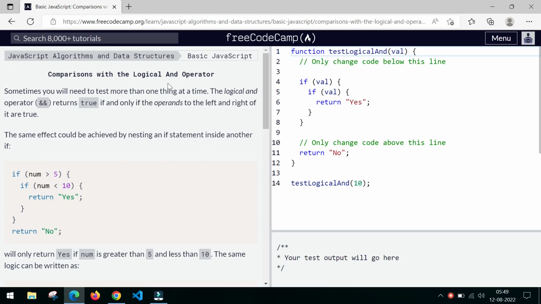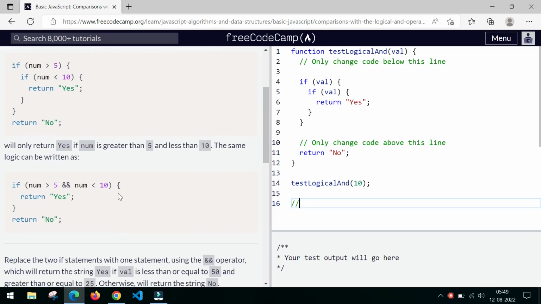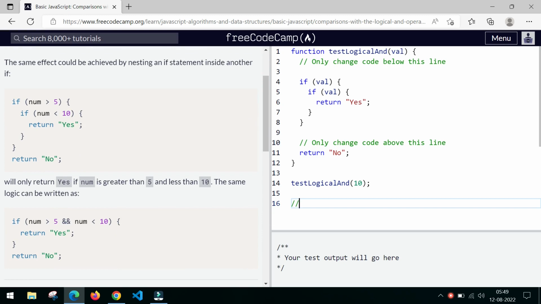Comparisons with logical AND operator. Okay, now we are going to see the AND operator. The only thing you have to remember in the AND operator is how to write it. You have to give double AND.